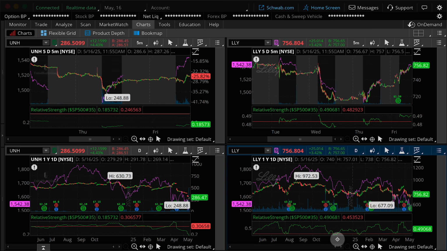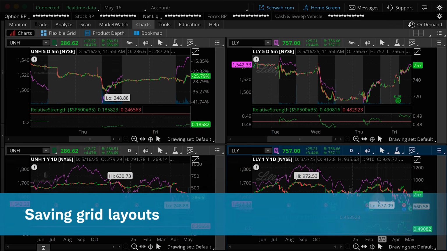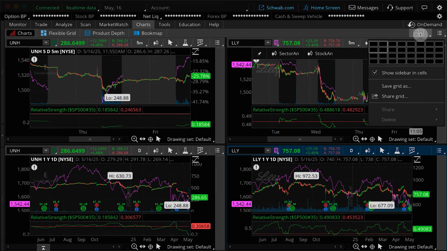And we've created this grid. It's really nice. We love it. We want to be able to pull it up whenever we can. Well, guess what? We're going to go up here to the upper right-hand corner. We're going to click on the grid box, and you notice there is a choice to save the grid.